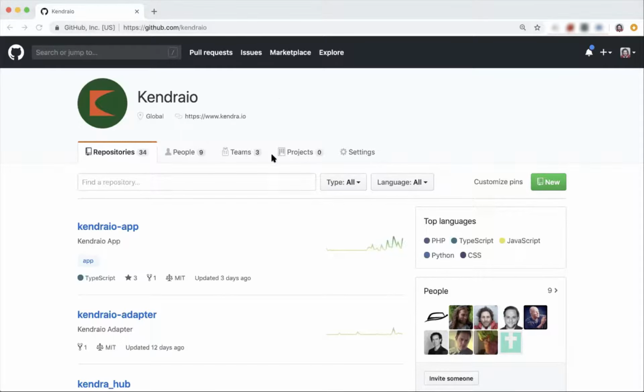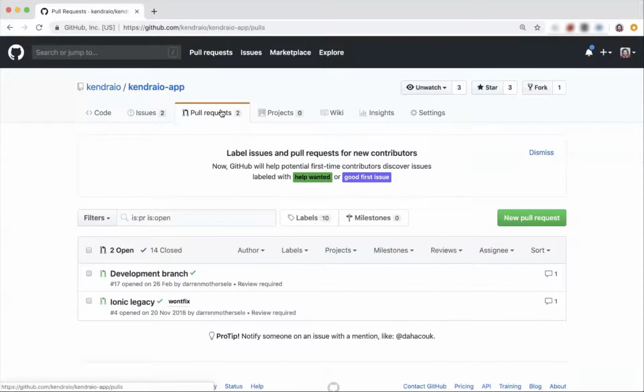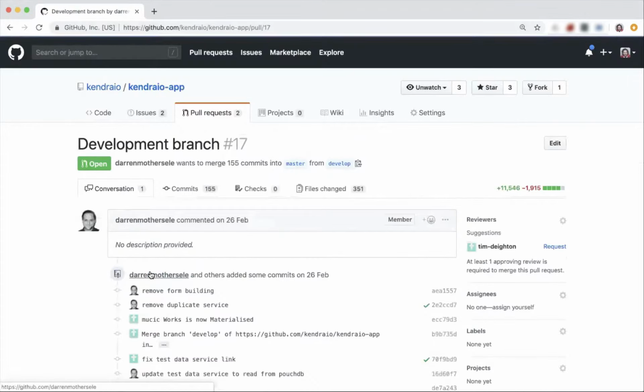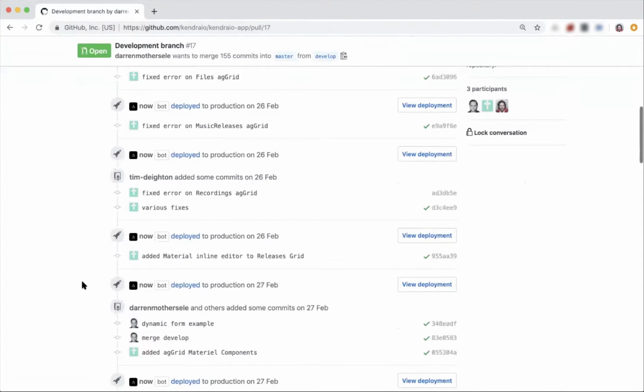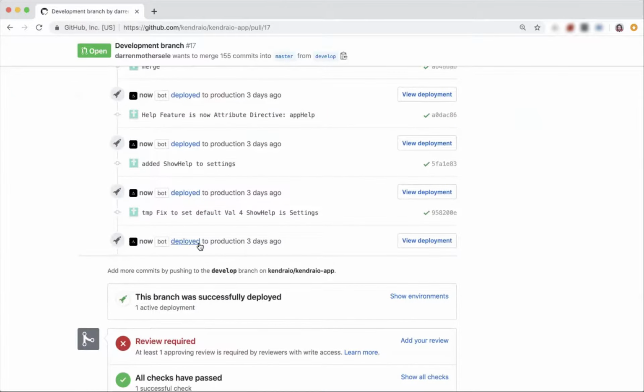Here you see the GitHub page for Kendraio. Right at the top, you see Kendraio App, so we're going to click on that. We're going to get the latest version, which is a bit risky because our developers are still working on it. But I'm just showing how you can find the latest version in the wild. We scroll down to the bottom, and we can see the latest version was deployed 3 days ago. So let's have a look at that. We fire that up.